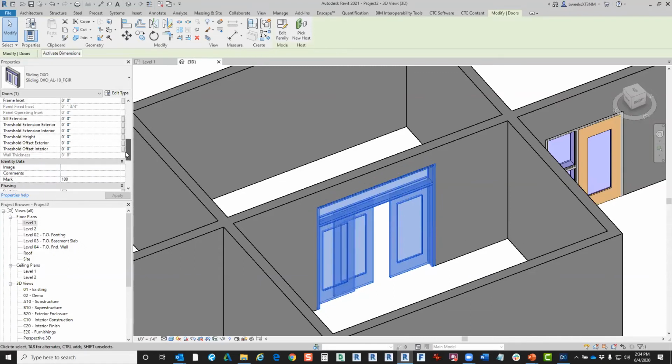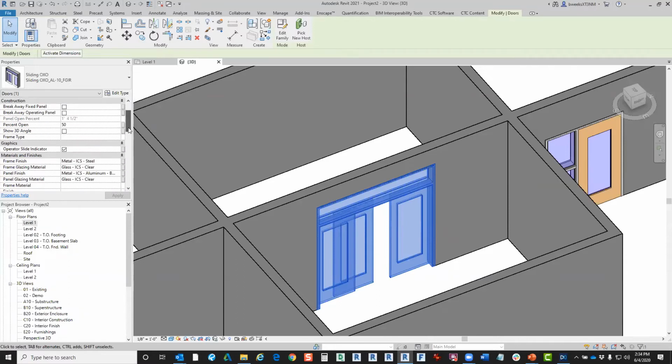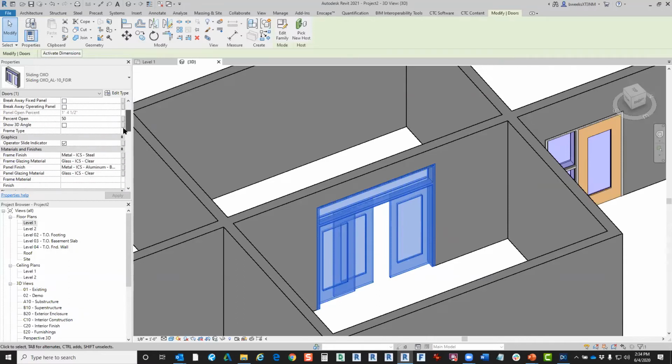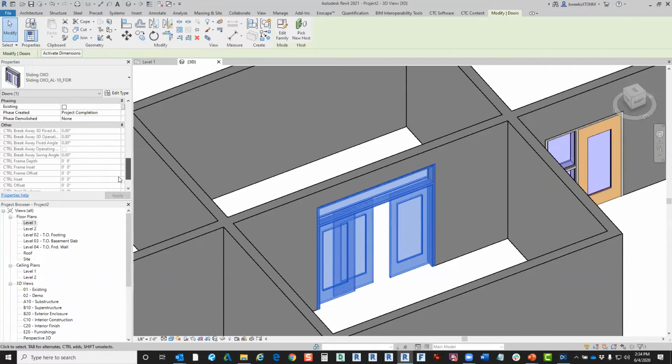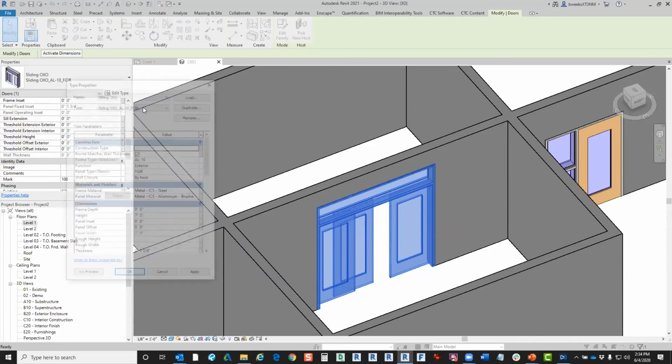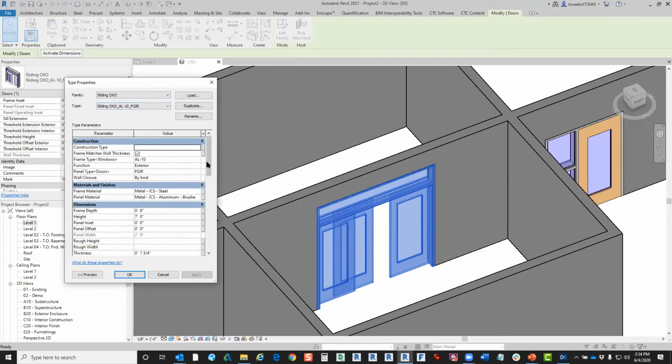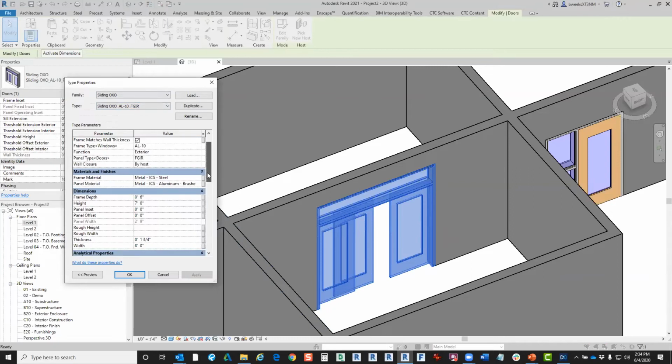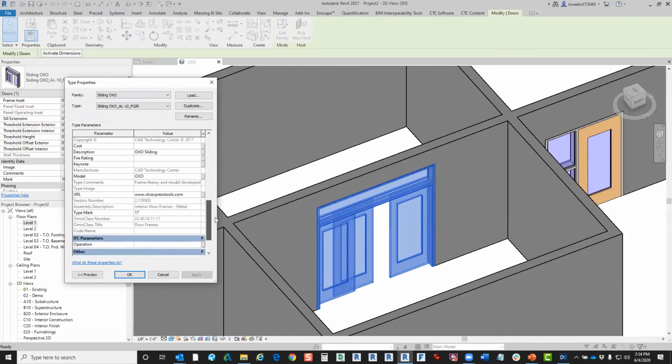The transom controls are going to actually be through the frame. So if you go through this assembly and the properties, you see your head height, but that's for the door. And then if you click on your edit types, it's a completely different family. It's the frame type that controls that transom.